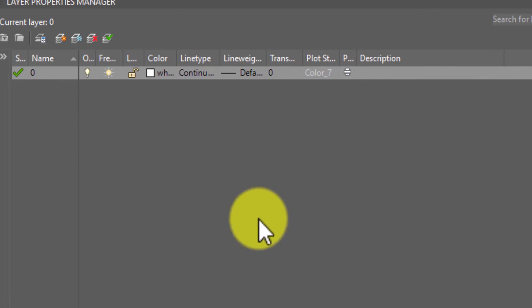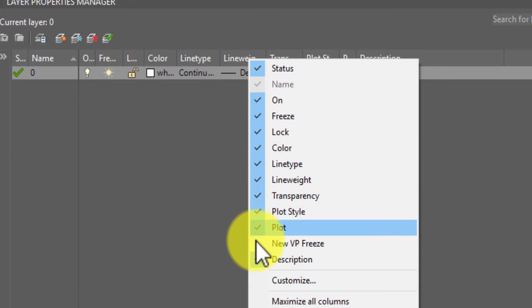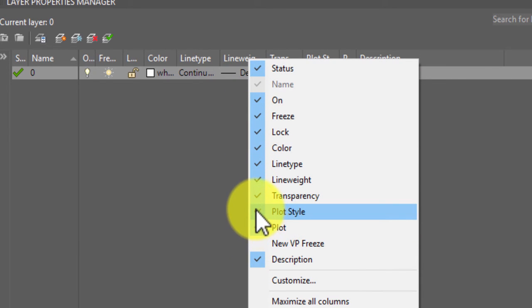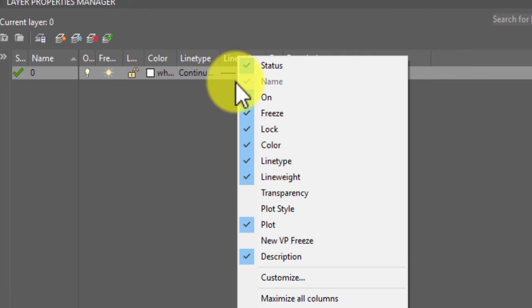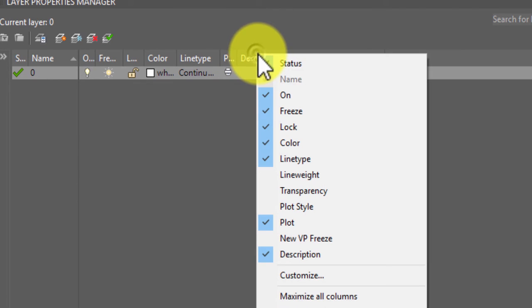Sort of annoying, I have to reopen that list every time, right-clicking and then turning them off one at a time. I'm going to get rid of plot style as well. I'm going to get rid of transparency. I'm going to get rid of line weight, leaving just these on. I've got status, name, on, freeze, lock, color, line type, plot, and description. I don't use descriptions. Some people appreciate using those. If you'd like to, feel free. I'm going to leave it turned on.